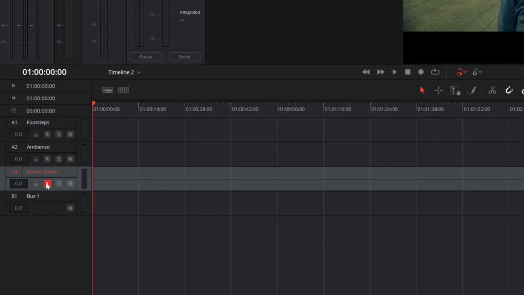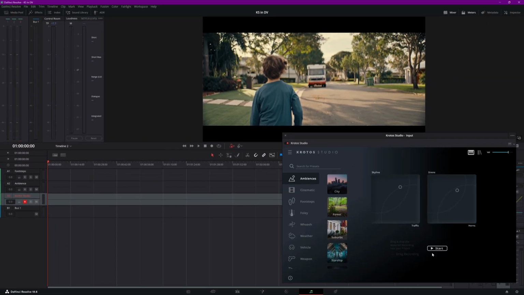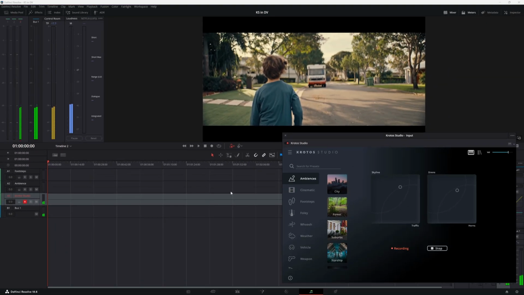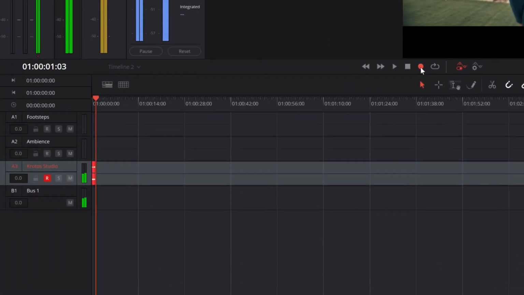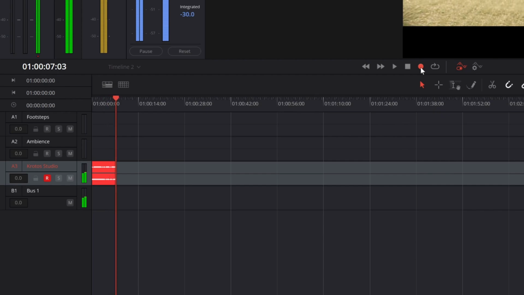Now we will press on recording on the Krotos Studio track, enable playback on Krotos Studio, and then press the record button on the transport bar. Now Krotos Studio's output is recording directly to the timeline. This workflow lets you perform sound effects in time with the picture.